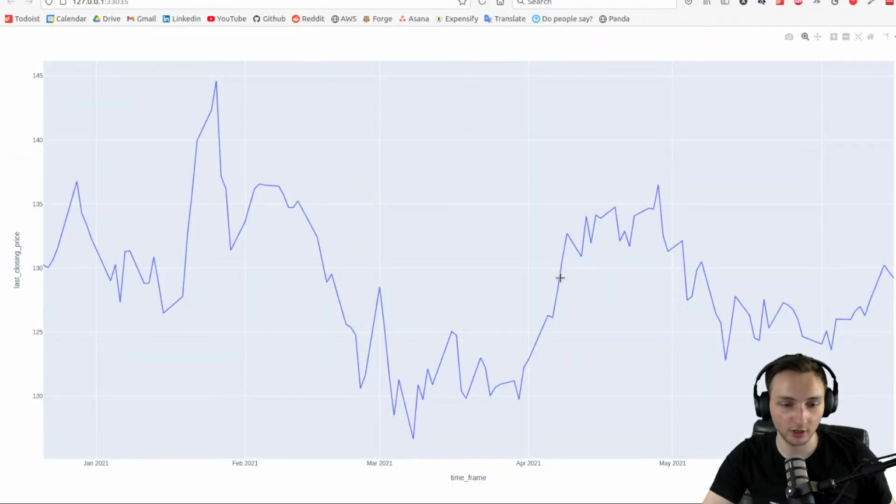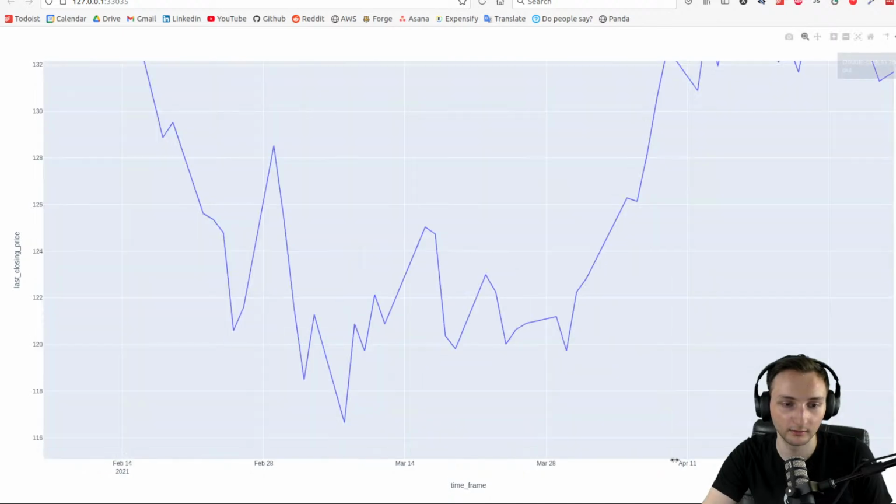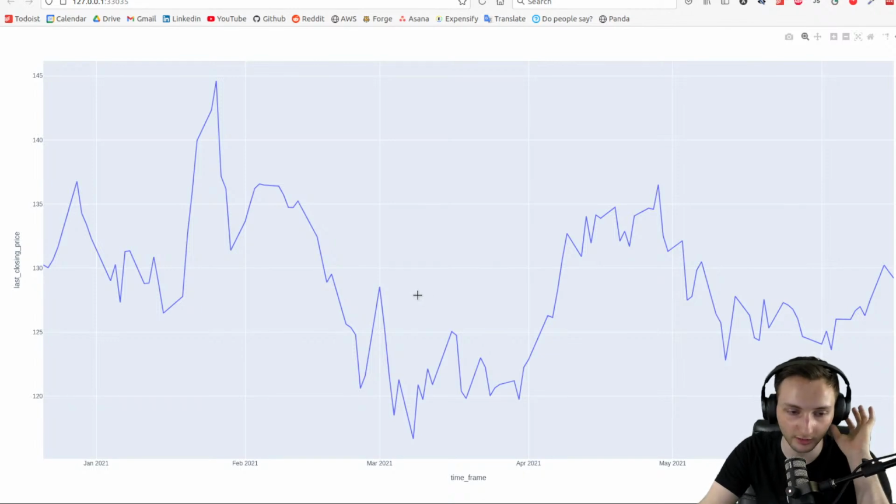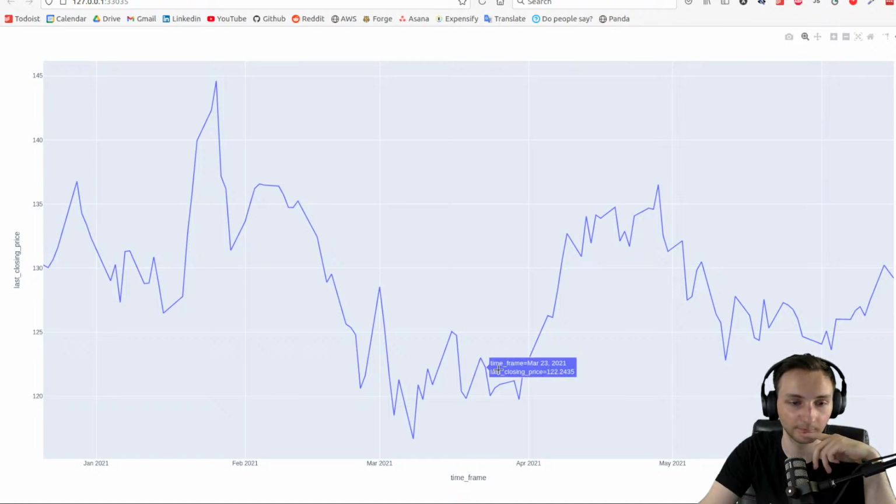So this is the new chart, which Plotly just generated. We have much more data points. We have daily data points right now. We can also zoom in if we want to. But yeah, this is basically the chart of Apple in the last 6 months.